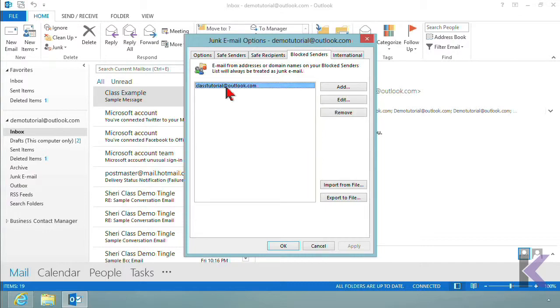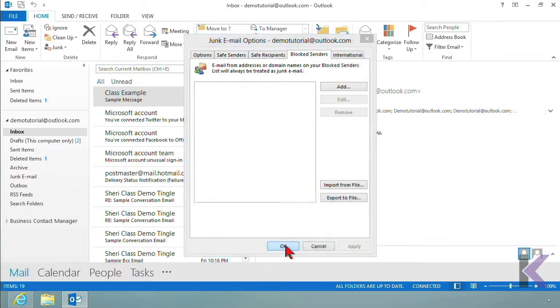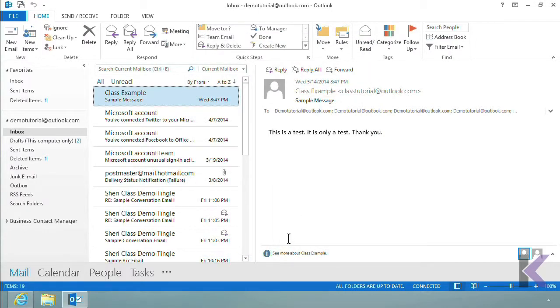So not only was I going to right click and tell it it's not junk anymore, but I'm also going to remove that from my block senders list. Now I know for a fact that that email address is no longer blocked. So you can either hit apply and then okay, or you can go straight away to say okay. Well, now let's go check it out.